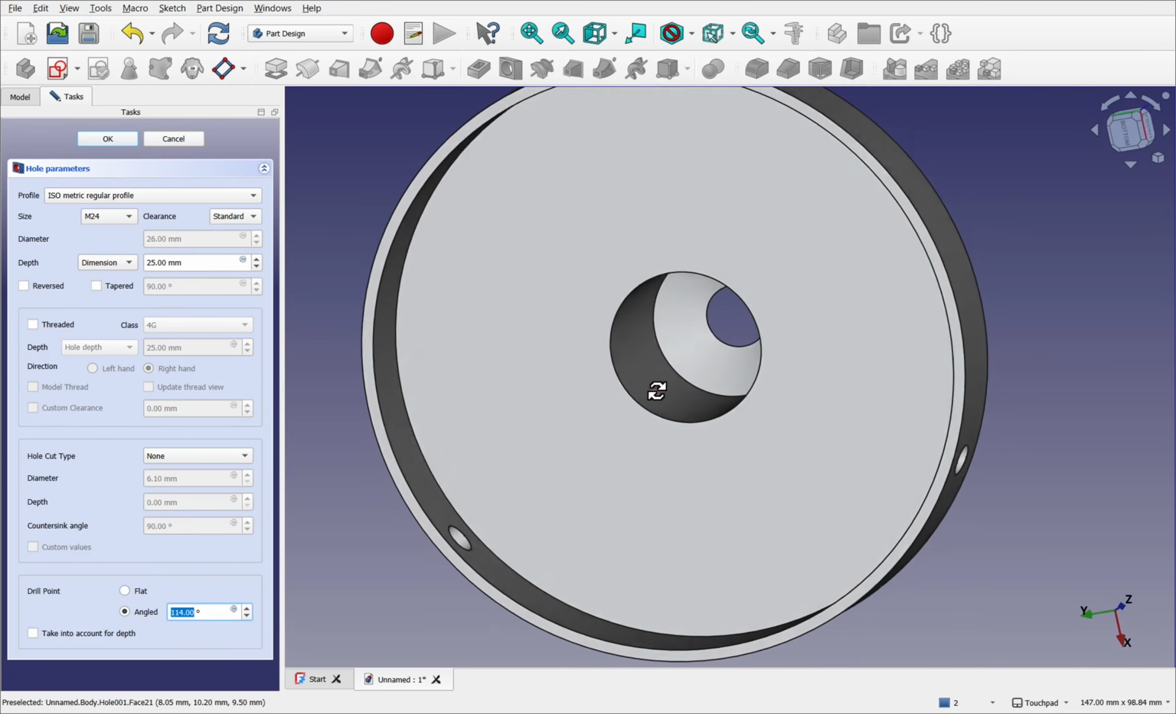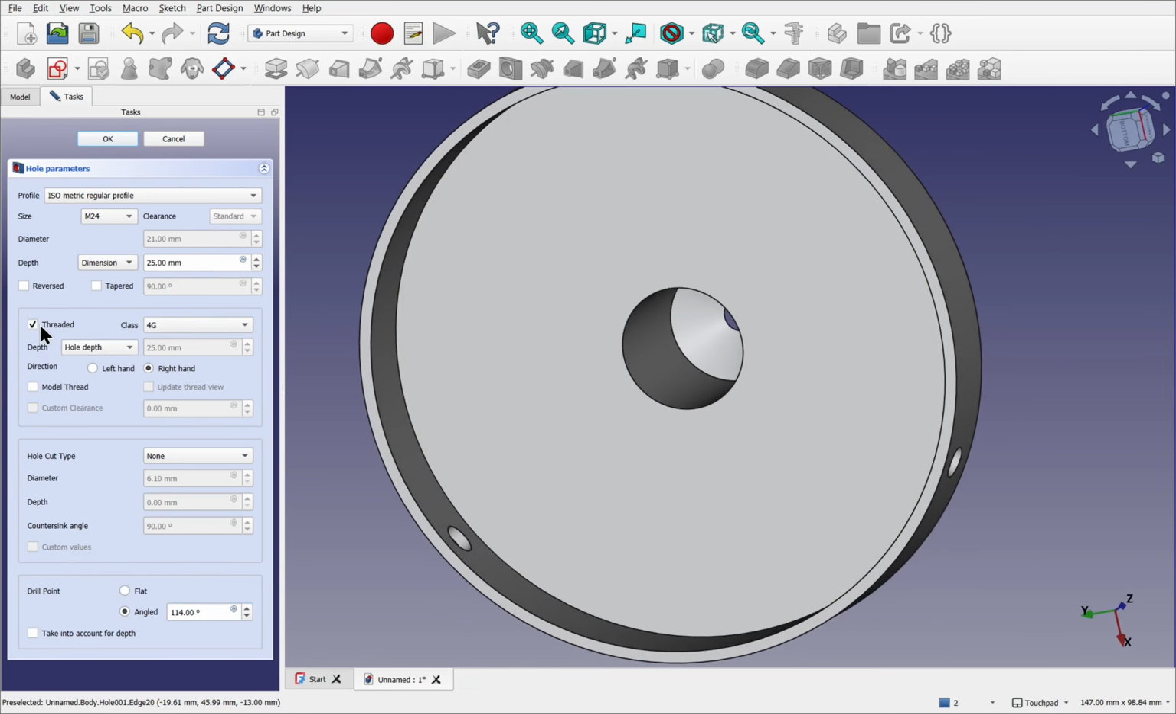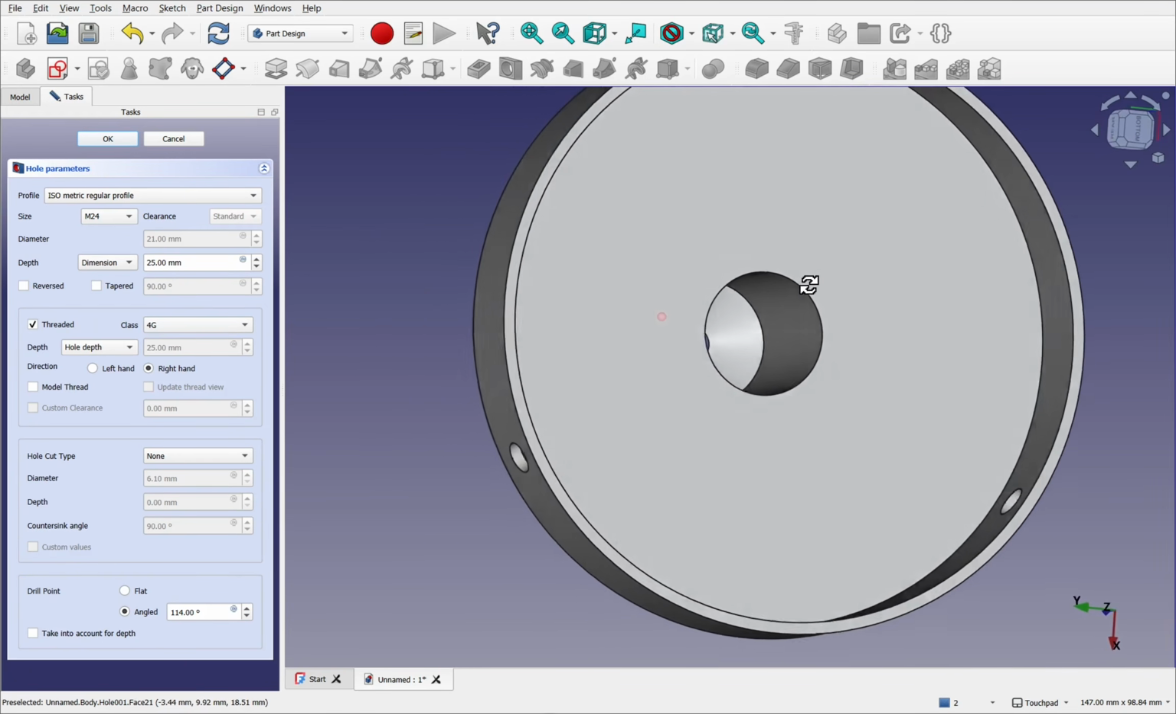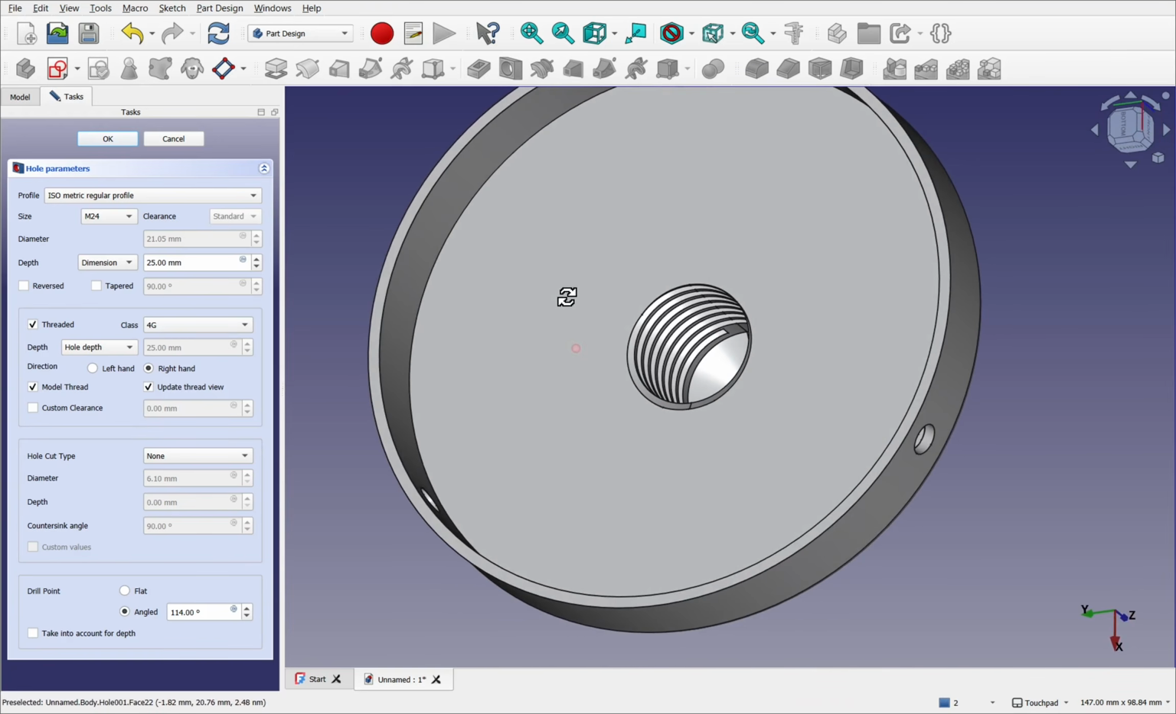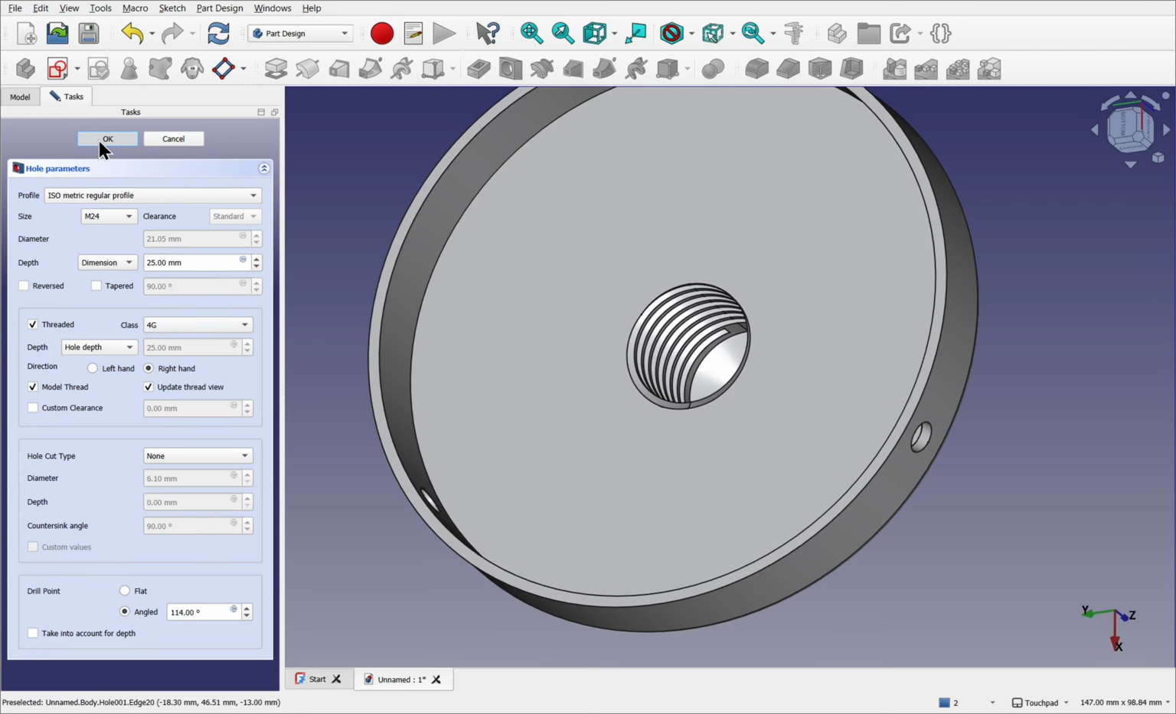For this hole, I'm going to use the threaded. Note the hole is actually smaller now to take account of the thread. You can't see the thread, and that's because the model thread hasn't been checked. If I select that now, and let's select Update Thread View, you notice that it recomputes. And this is the reason why we don't select this first. We use this as the last operation. We now got a thread in here. Let's hit OK.